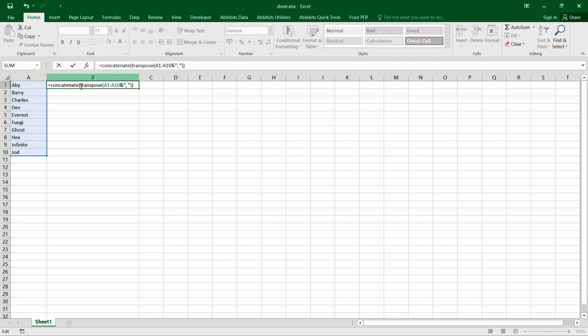What I'm going to do is select this inner transpose function. So I'm going to select the entire transpose function, the first bracket, the second bracket, and then you have to press the F9 key. As you can see, the transpose function has worked on the entire text.